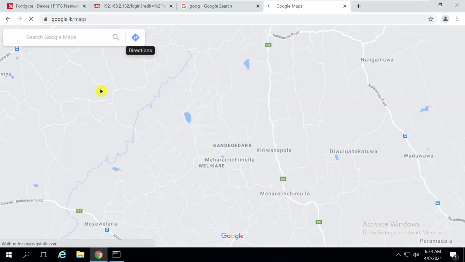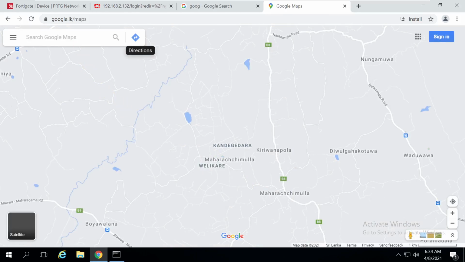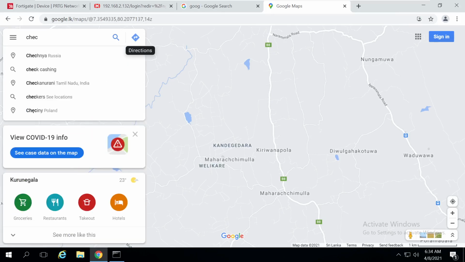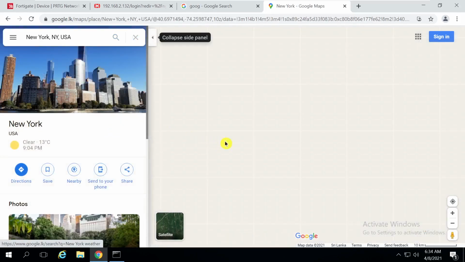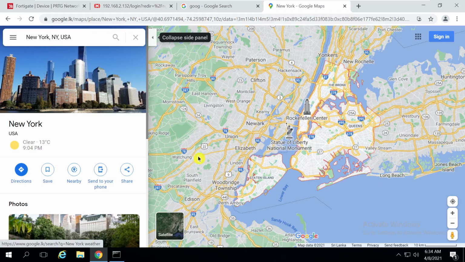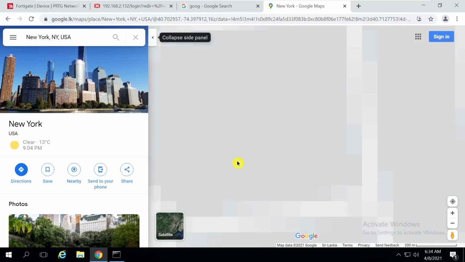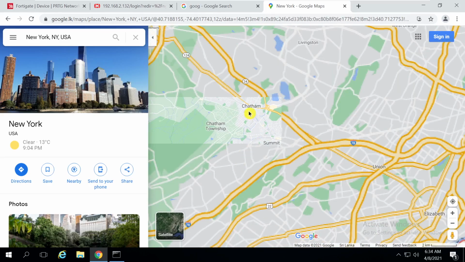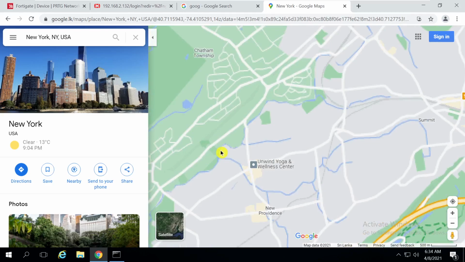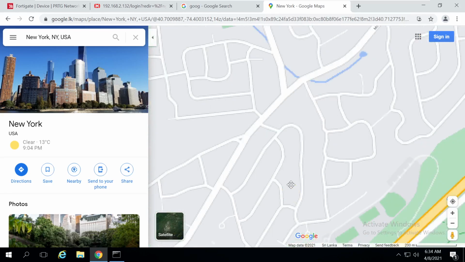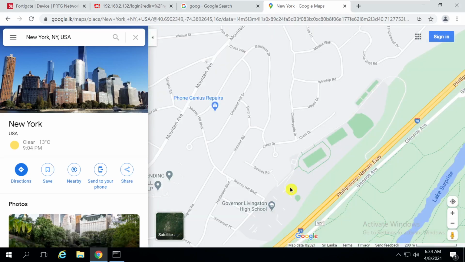Okay, so Google Maps. Suppose I'm in Chennai or New York, and suppose your data center is in this place.